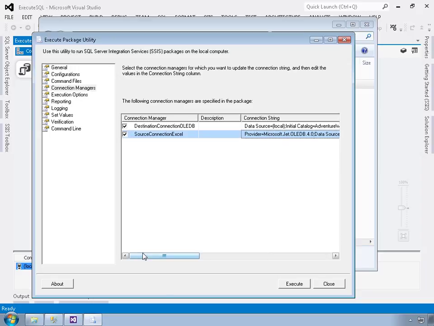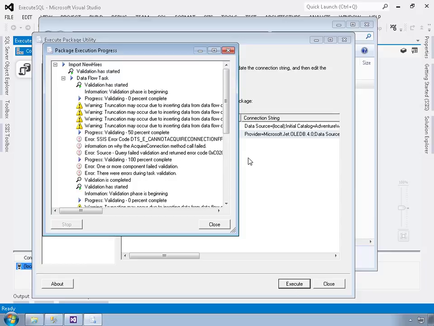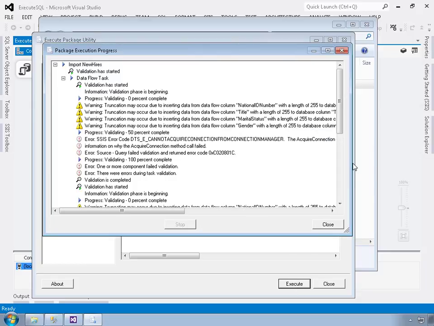All right, that should be everything I need to do in order to configure this package, execute it, and import that data into the new hires. So I'll go ahead and click on execute. As you can see, I get a few warnings there. There's some truncation. That's a very common possible issue anytime you're using Excel, because Excel really doesn't have data types as such.